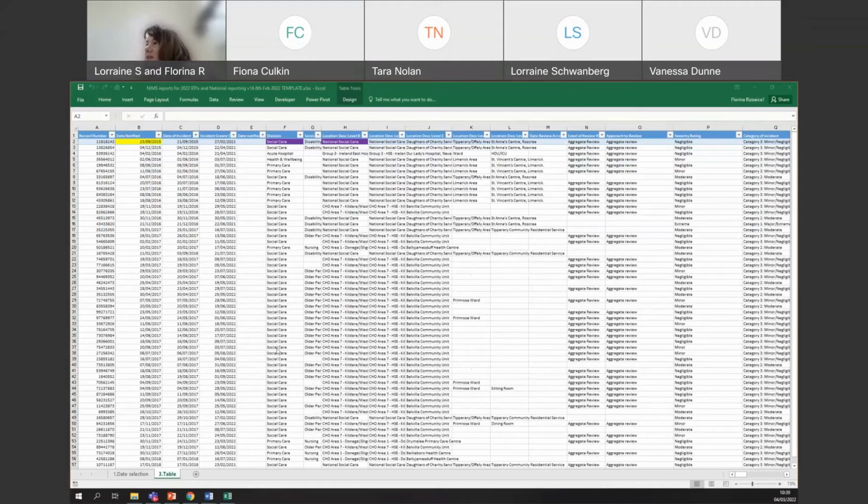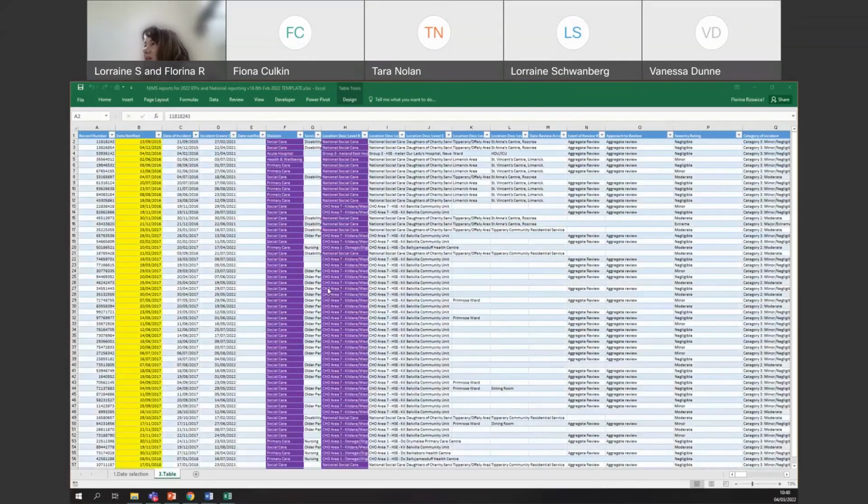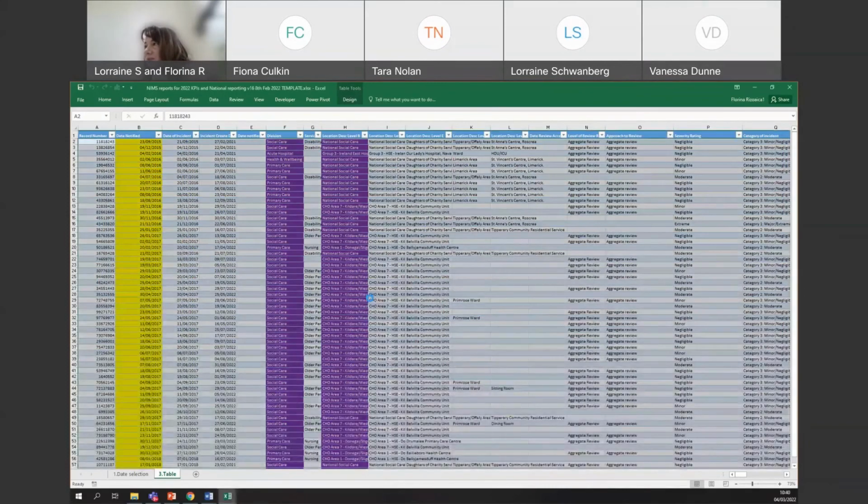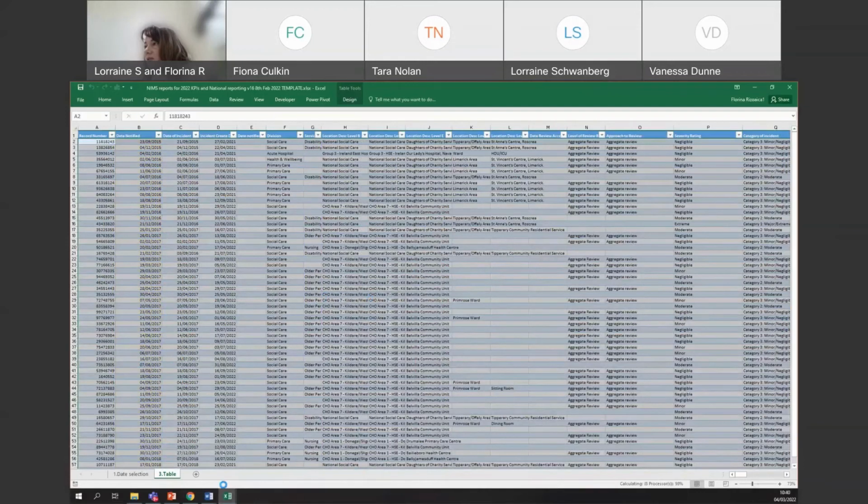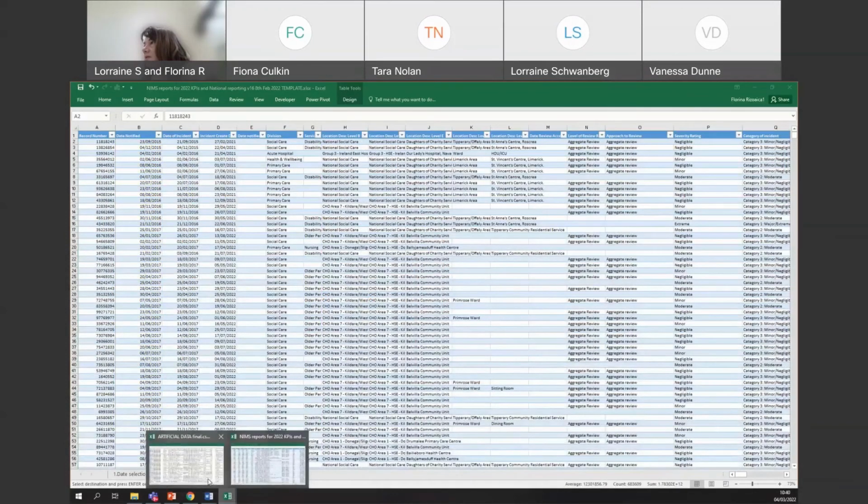So that's it. I copy pasted my data. Now the Excel is doing some calculations. I'm going to close my source. So the first step is done.